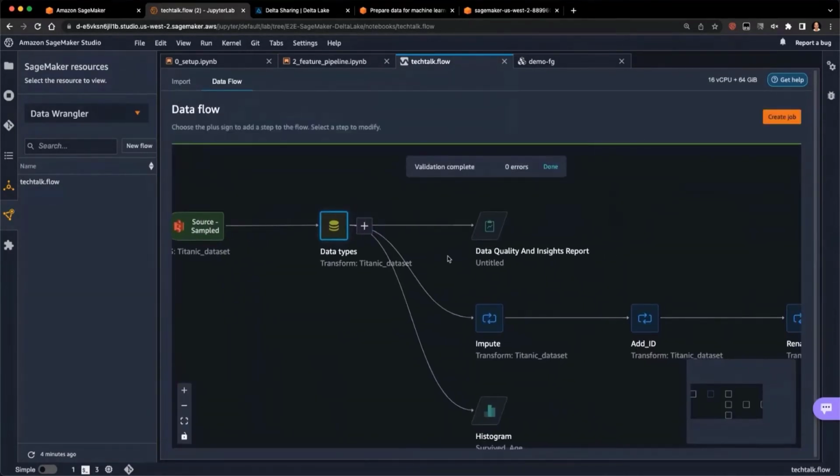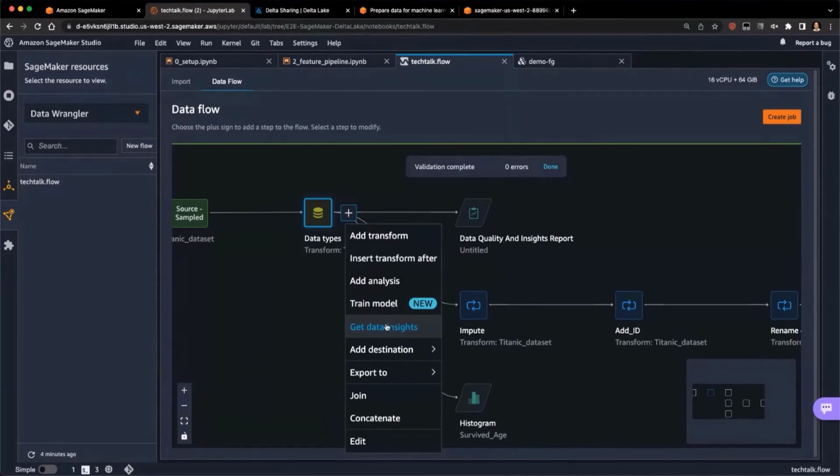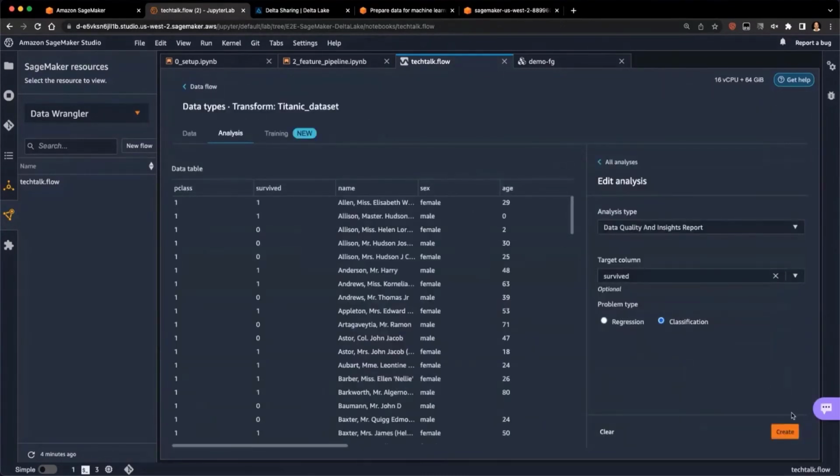Now, the next thing that we can do is that there is a very nice feature that is called data quality and insights. And actually, just by saying here that you want to get data insights, you can trigger a job that looks like this, where you can define what is the type of analysis you want to do, what is the target column that you have in your data set.